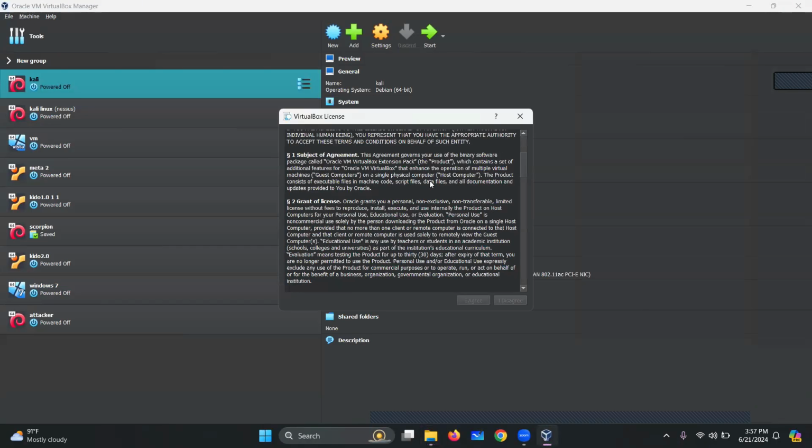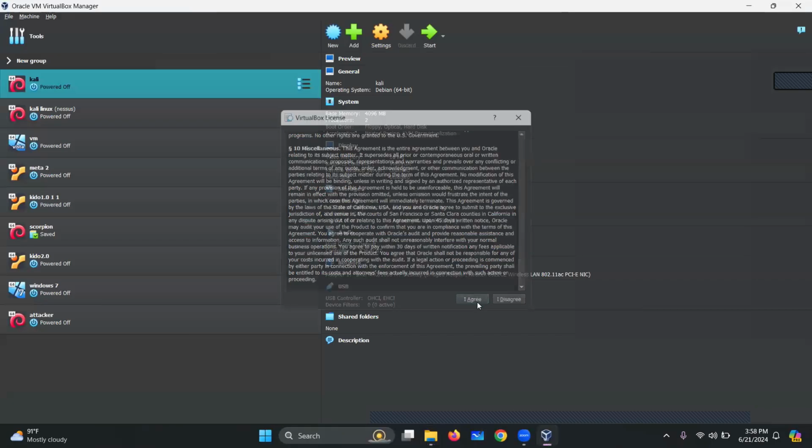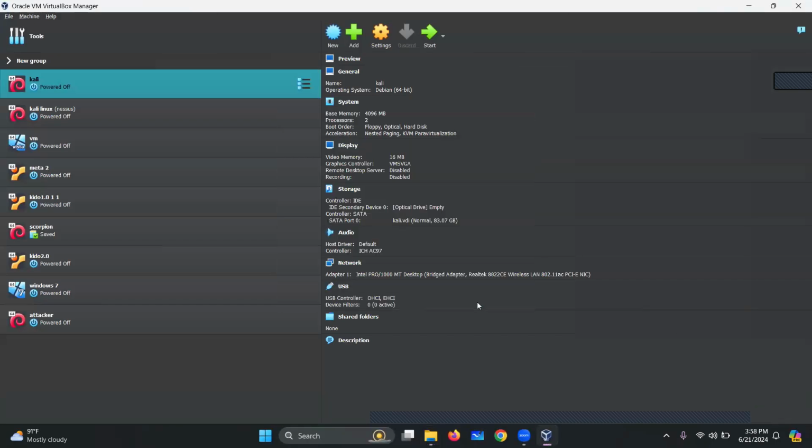Here they are giving the license details. You can read if you have time. So I agree after that. Click on yes. So my extension package is also installed in VirtualBox.